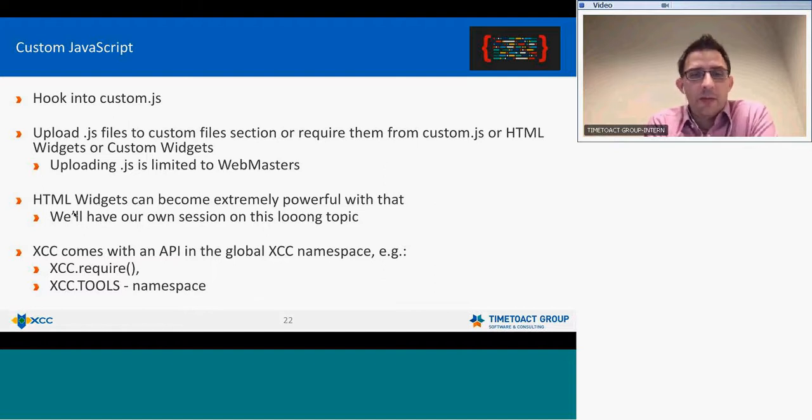Just to mention, XCC comes with an API in the global namespace XCC. Just as an example, XCC is the name and .require is the method that you call, and that means you can easily call XCC.require anywhere on the page and then put in the callback that you want to call after requiring something. Or you could use the XCC tools namespace, which comes with handy functionality like XCC tools message box, which allows you to bring up a modal message box on the page, and many more. But as I already said, that is part of a different session that we will have in the future.